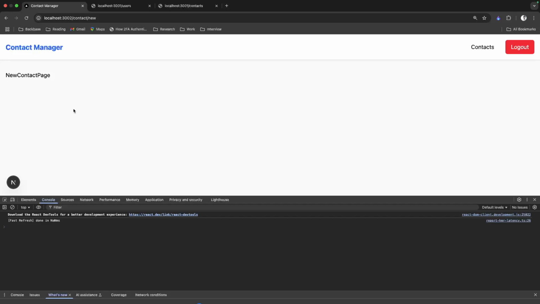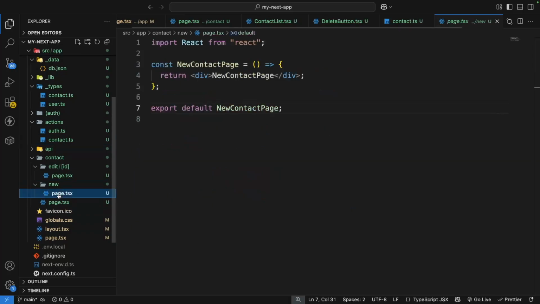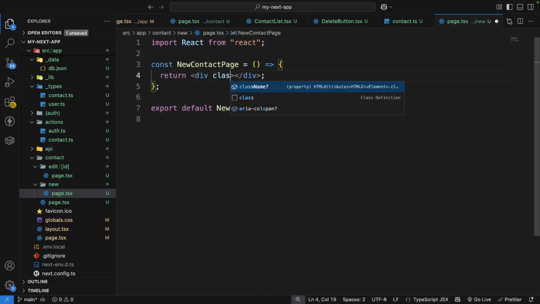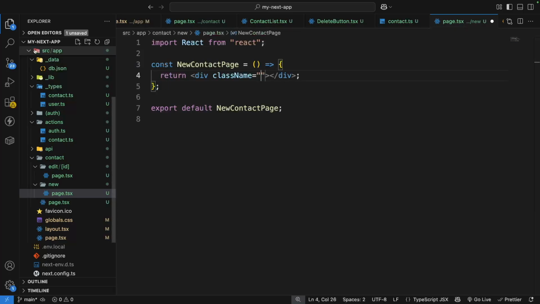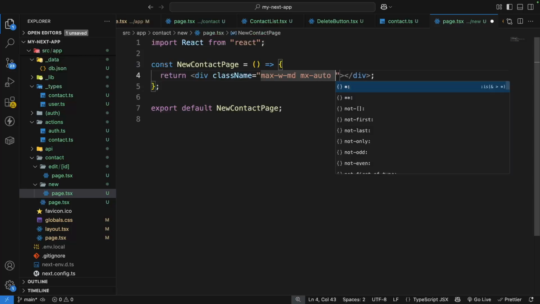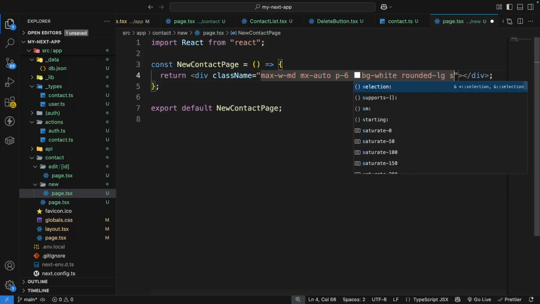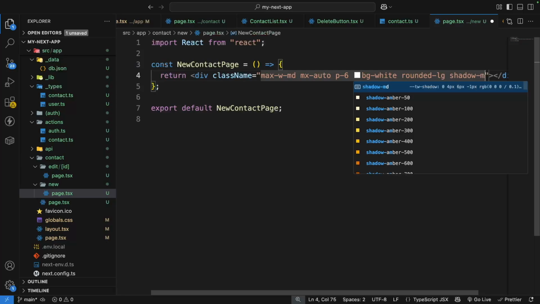So let's write the JSX part, and then once we have the JSX, we're going to work on the server action for that. So I'm going to go to Visual Studio Code, and in this I'm going to go first to the new and page.tsx. All right, so here this is a new contact page. Let's write the JSX quickly. So here I'm going to have a class name. Let me put the class name as max-w-md, mx-auto, padding as 6, background as white, then rounded-lg, then shadow-md.